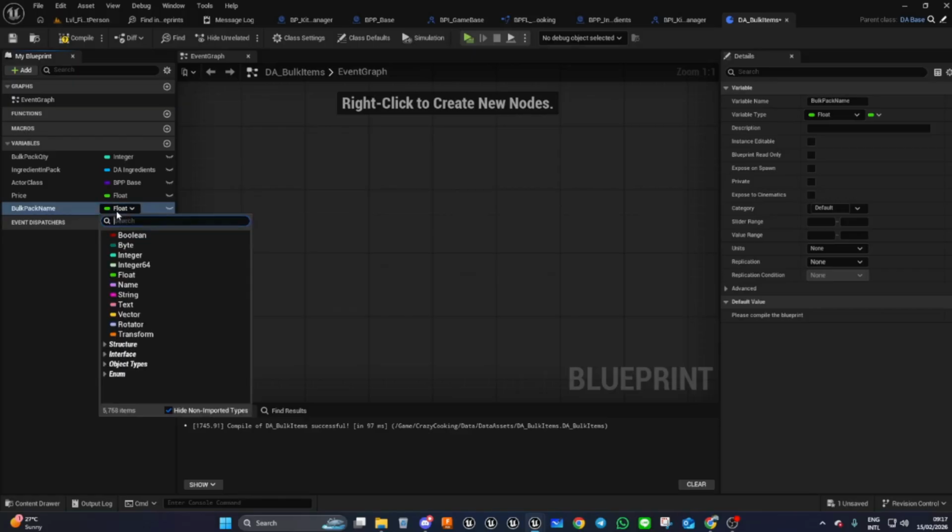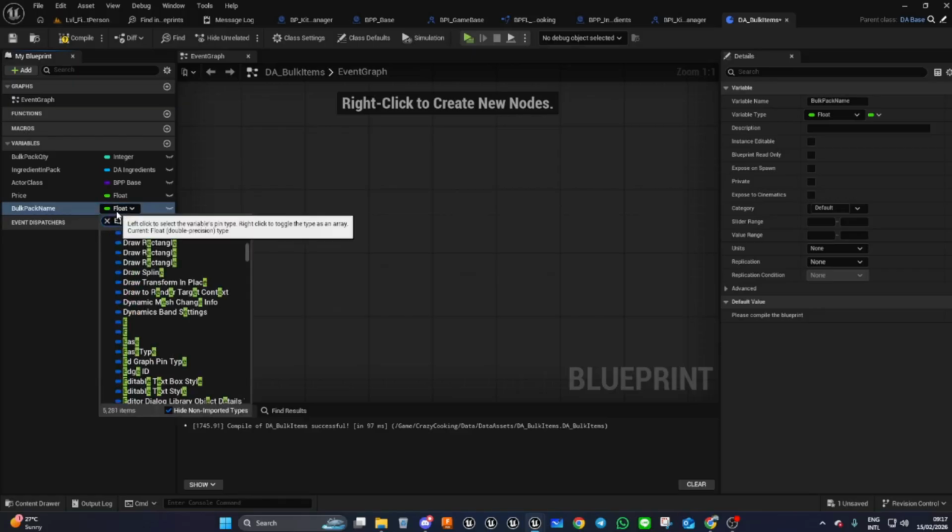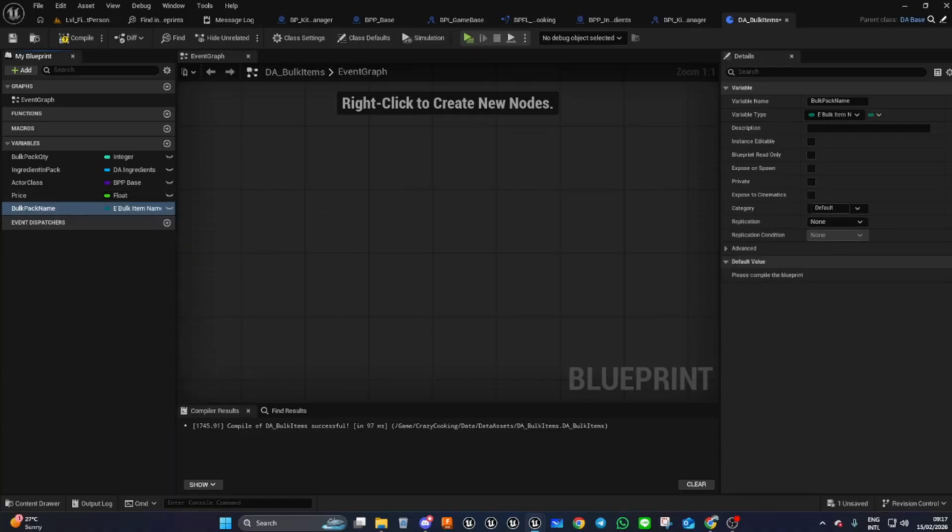And that's going to be about E underscore bulk item names. And this next one is bulk pack. I put it in here. I don't know whether I've used it, so we may remove that later on.